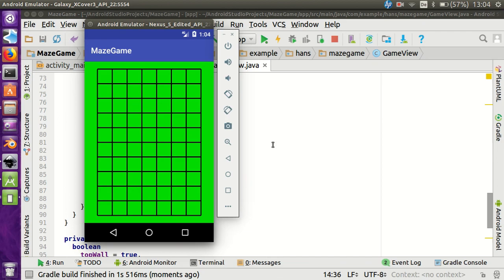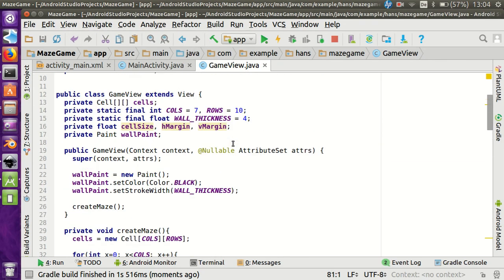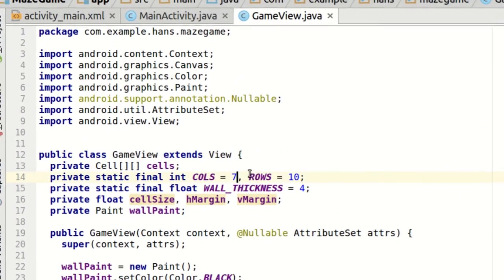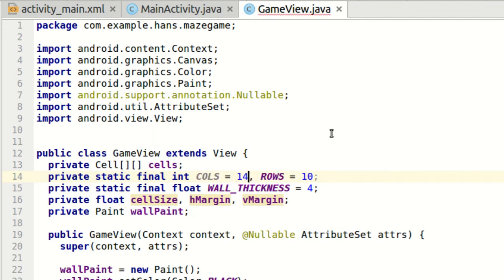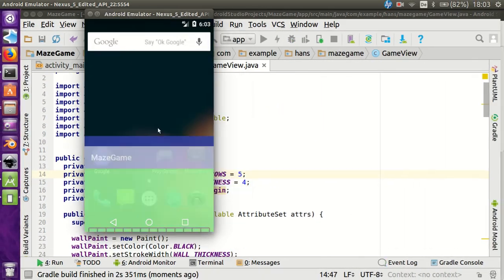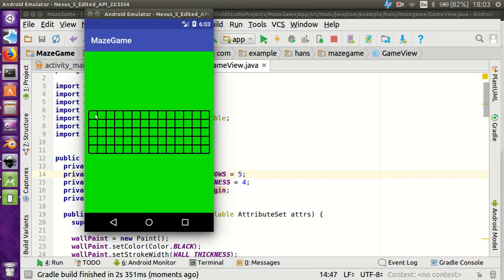Excellent. Now let's try to change the number of columns and rows. 14 columns and 5 rows. 14 columns, 5 rows, as expected.